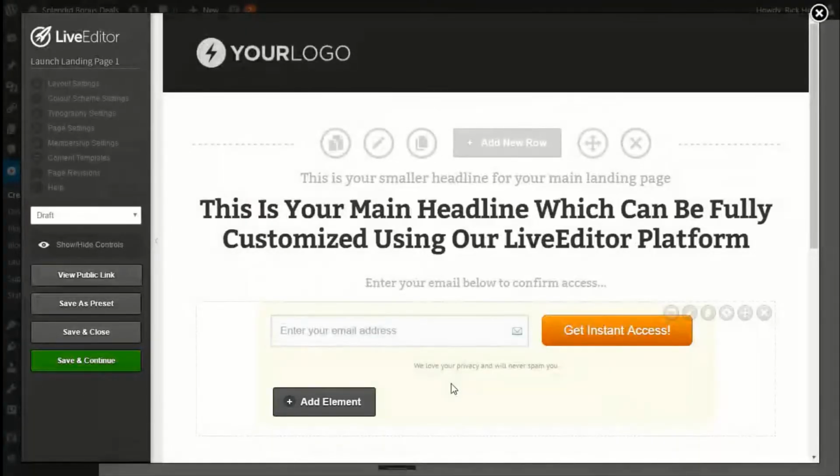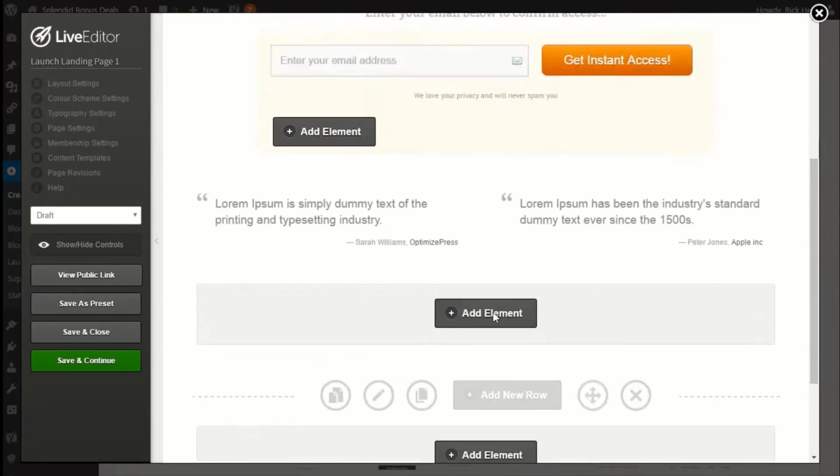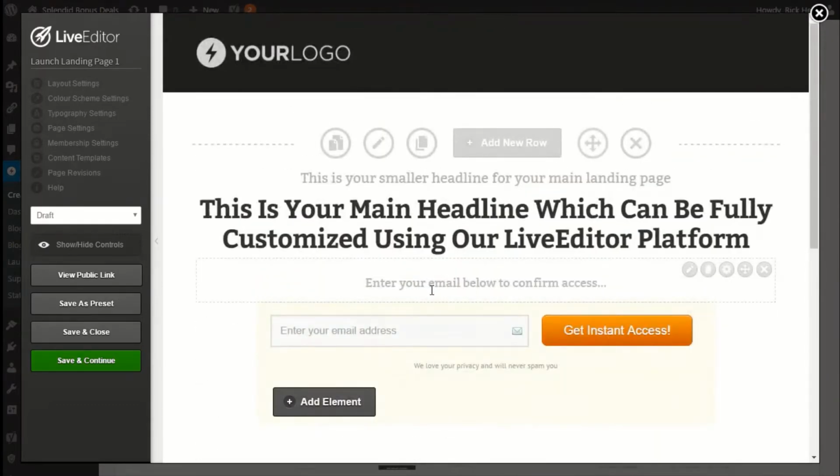After clicking, the Live Editor will instantly pop up. This page is used for your customers or visitors to opt into your product launch. Landing pages are used to give something in return or a reward for an opt-in, such as a review, free training or free products such as ebooks or reports.